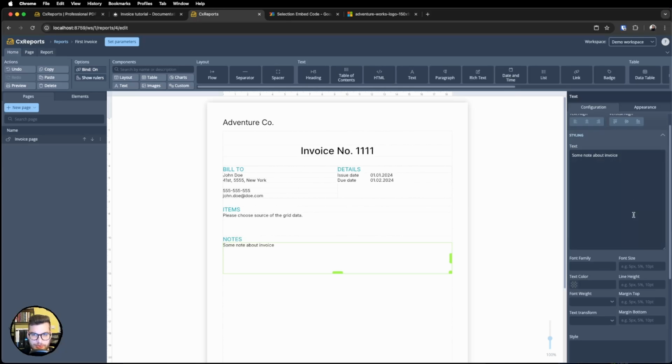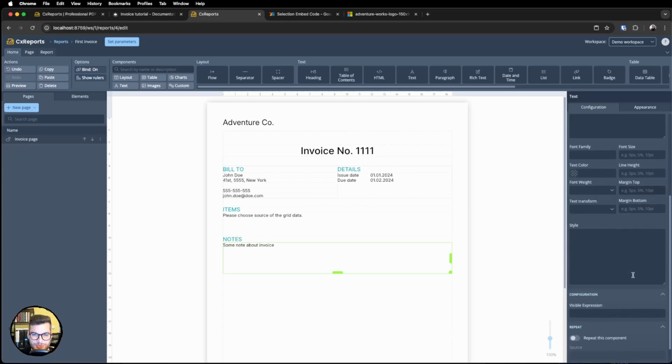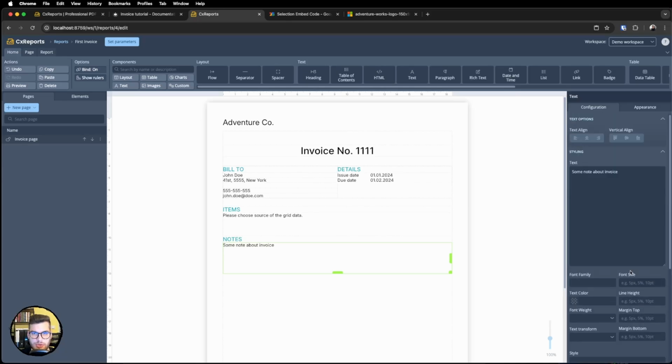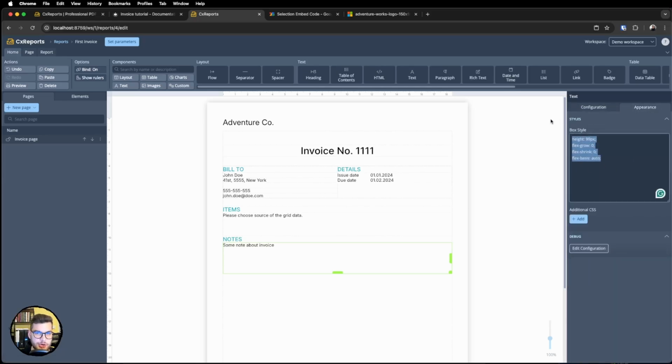But if I go through the configuration on the right side, you're going to see we have no option for borders or outlines. So I'm going to go in the Appearance tab, and in here we have what we call a box style, which is basically a style for every box of elements. And in here you can see the custom CSS. So if I change the height, you can see how it updates automatically.